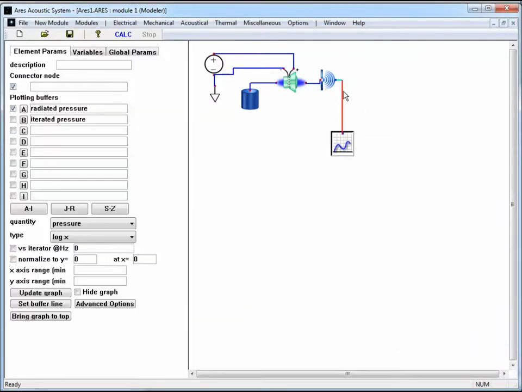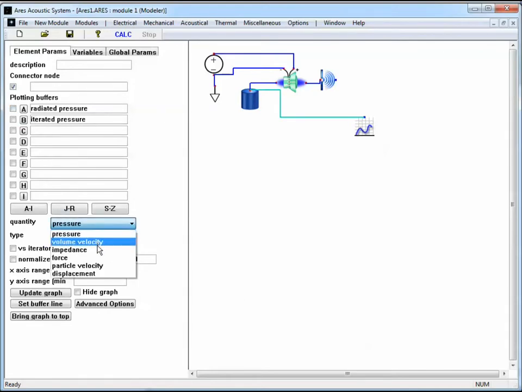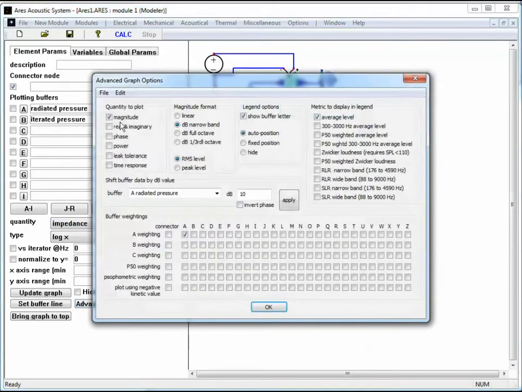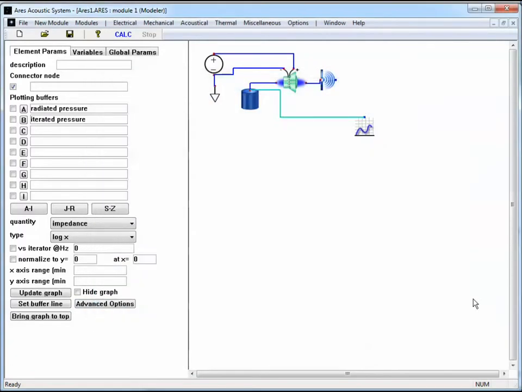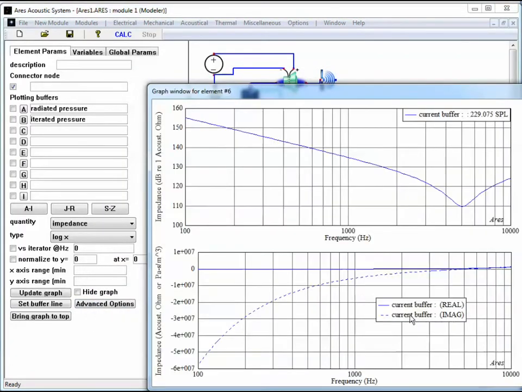So if I go ahead and plot the impedance of the volume, I'm going to turn A off, select impedance. I'm going to select the plot real and imaginary and go back to our graph. We see the real and imaginary parts of the impedance into the volume in the lower graph. Note that the imaginary part is negative and following a 1 over j omega curve, which one would expect for a volume.